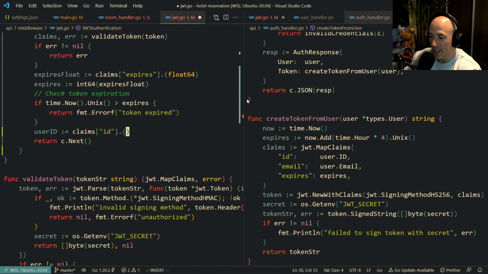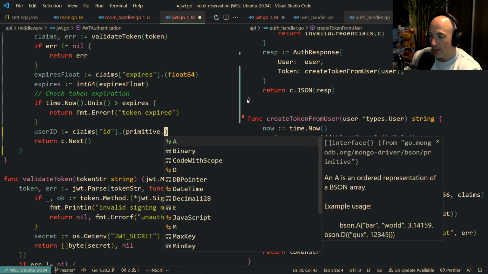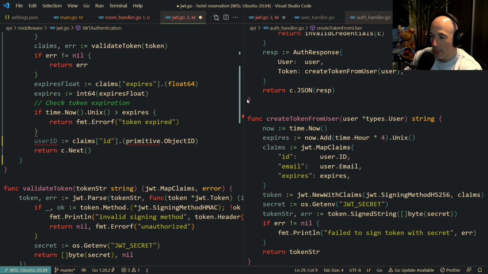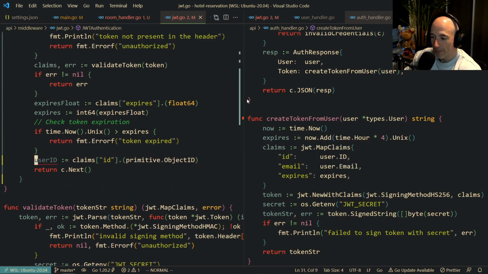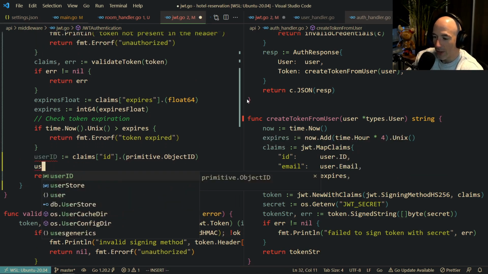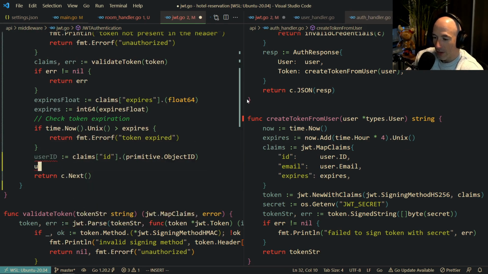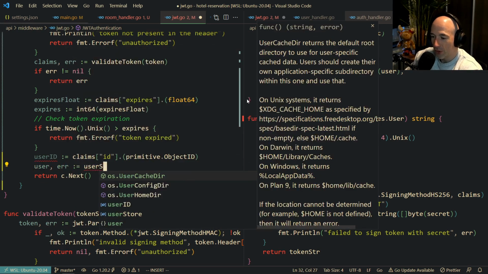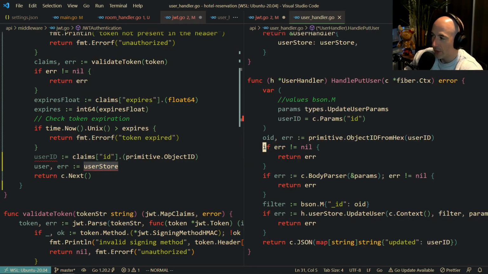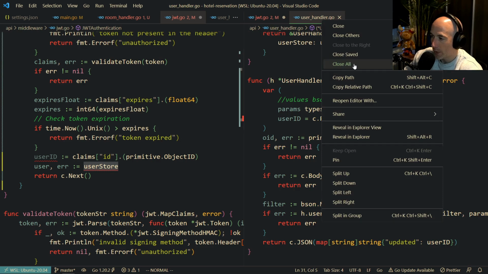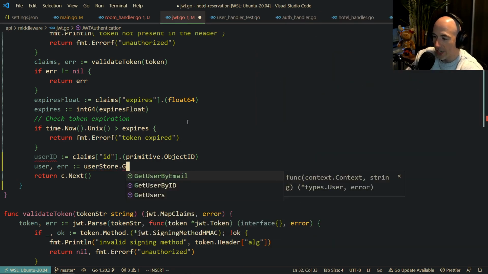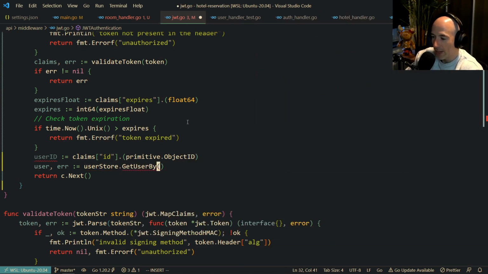So we can cast it like this: primitive.ObjectID. So now we have a user ID here. And now we're going to say user. Yeah, user is fine. User, err is going to be user store. Let me kill this, actually, to be honest. Can I close all tabs here? Yes. So userStore.GetUserByEmail. No, ID, by the way. GetUserByID, which is going to be this user ID.